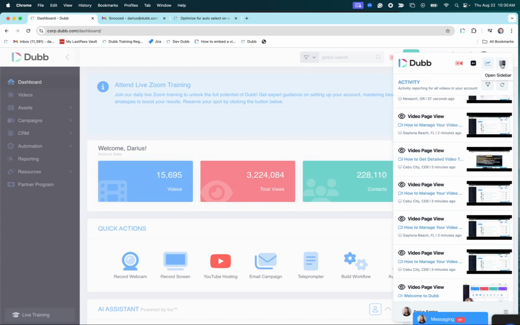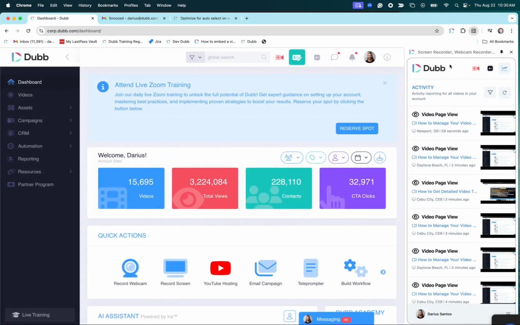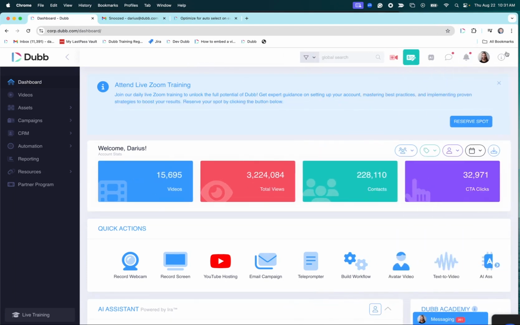The last option here in the extension is opening the sidebar, where this opens a menu to share the screen so that you can access your extension while still performing whatever you're doing on your main screen. If you need to close the sidebar, simply click the X button, and that's going to close the extension.